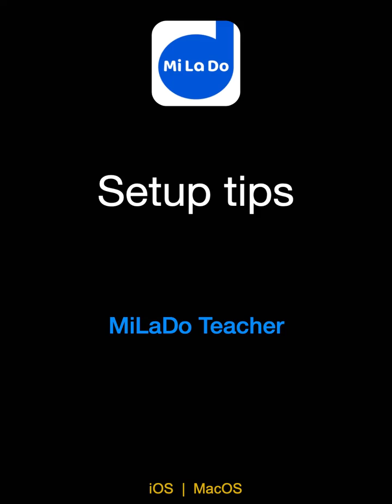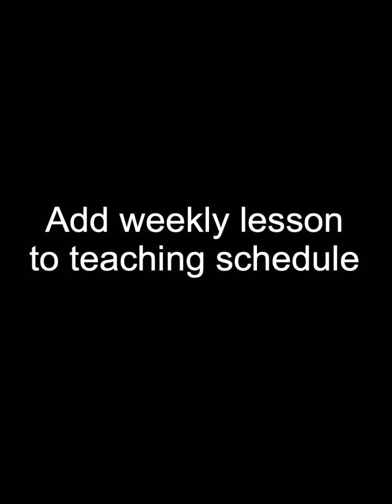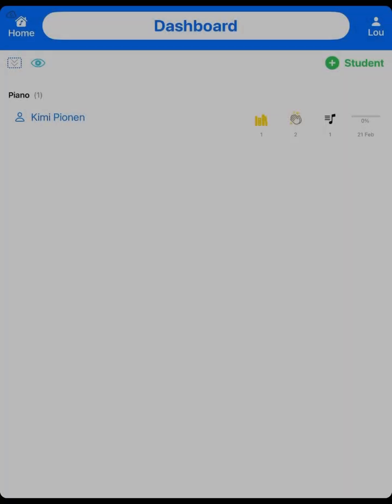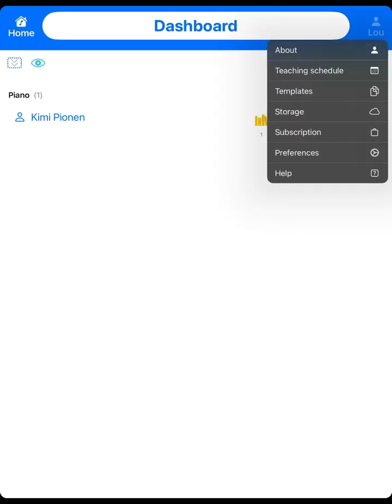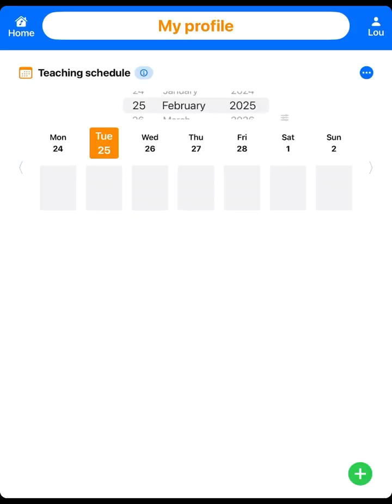Hello there. I have added my first student, so now is a good time to tweak some preferences and settings to personalize my setup. Let's start by adding the student lesson time to my teaching schedule because the information will be leveraged by many other features in MiLaDo.